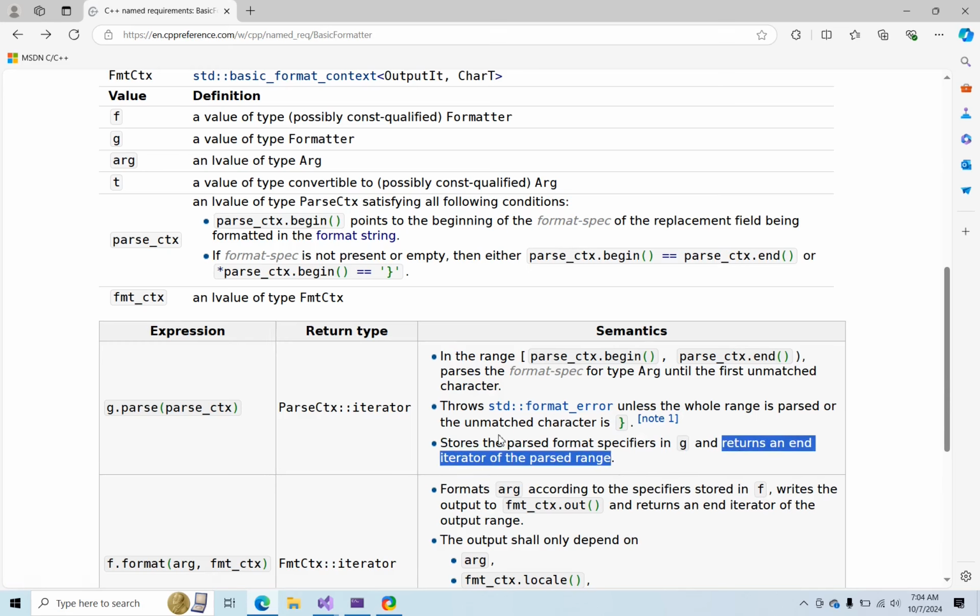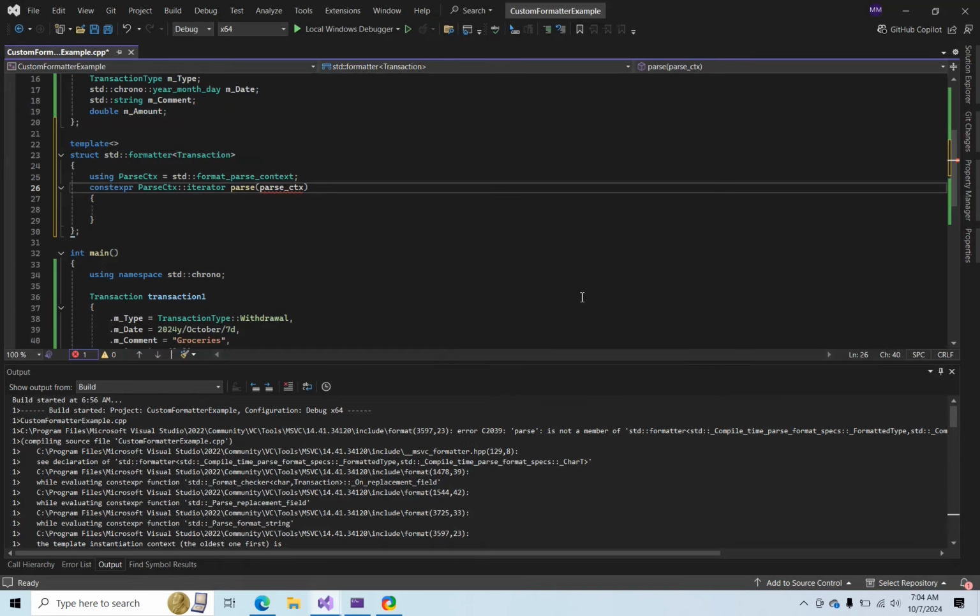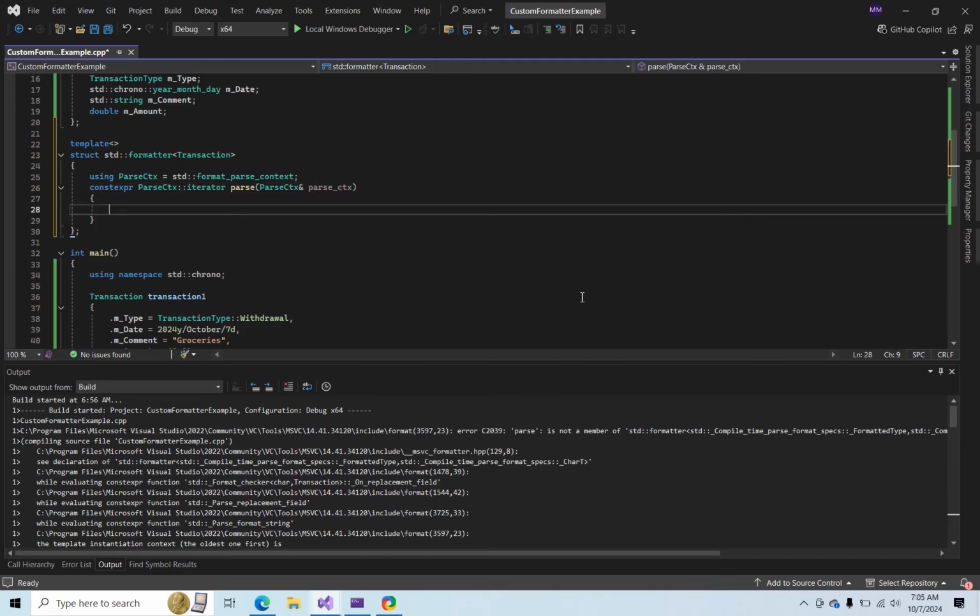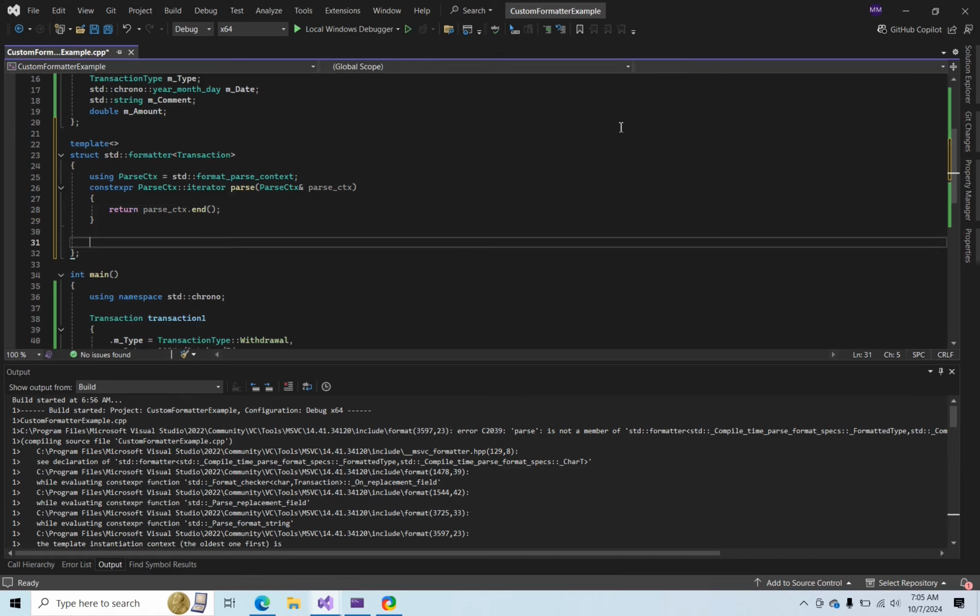Just to get us going here, I'm not going to worry about parsing any format specs. I'm just going to return the end iterator from that parse range. But we know that parse_ctx is a parse_ctx type, so I'm going to paste that in. And since we are dealing with potentially moving and updating end and begin iterators, I'm going to pass a reference to parse_ctx. I think that's what I want to do, and so that's what I'm going to do. But just to make life easy for now, instead of parsing anything out, I'm just going to return that end iterator. And hopefully it won't yell at me when I try to build this.